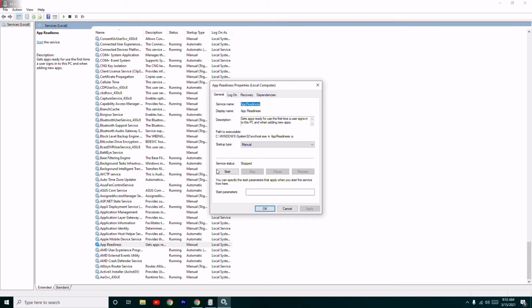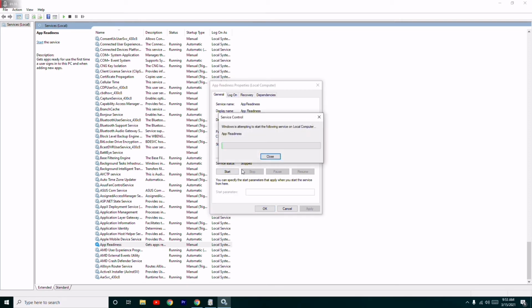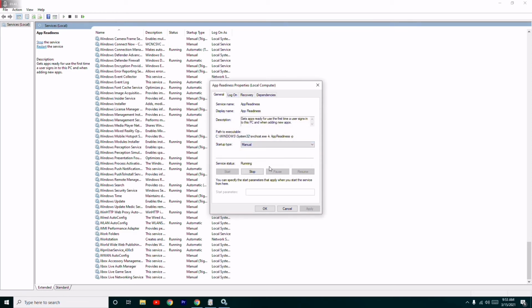Now make sure that, as you can see, the service status is stopped, so you just have to click start, and this will take a little bit of time. Once that's done, change the startup type to automatic, click apply and then OK. So these are the two steps that you have to try out, which most probably are going to work.